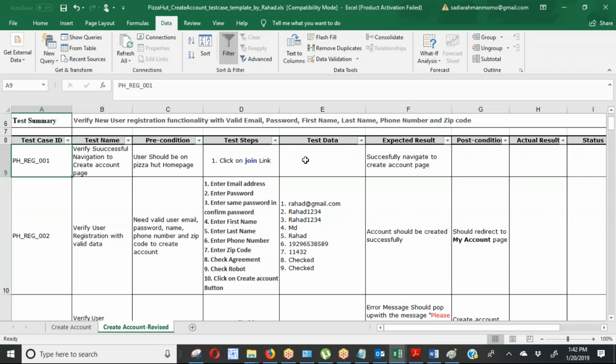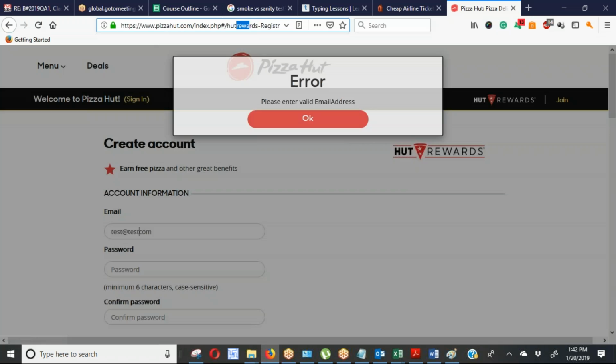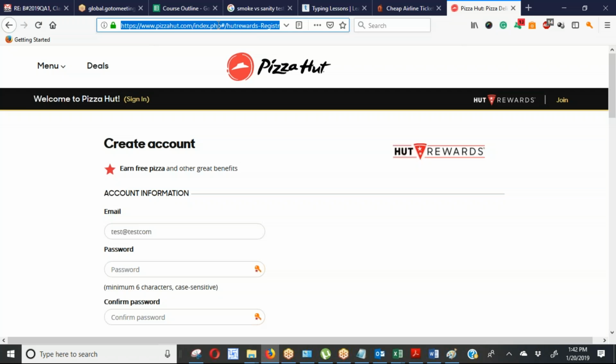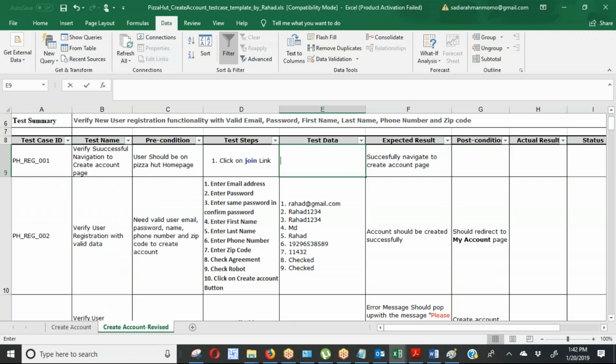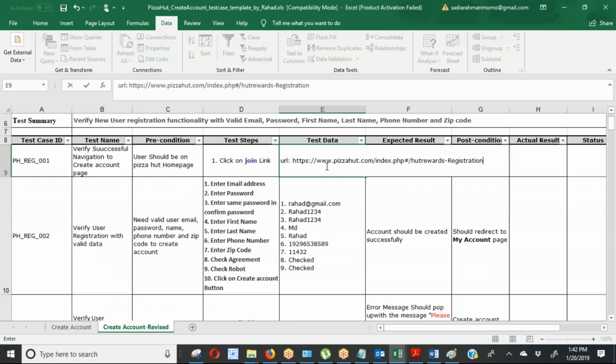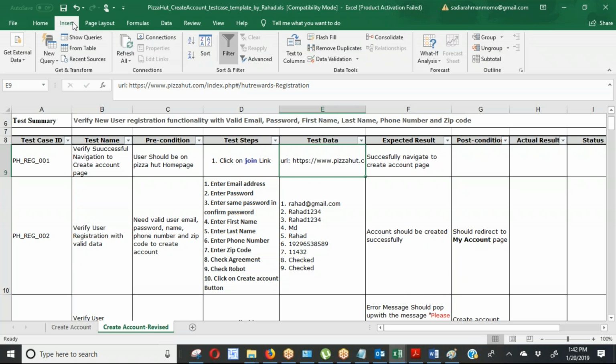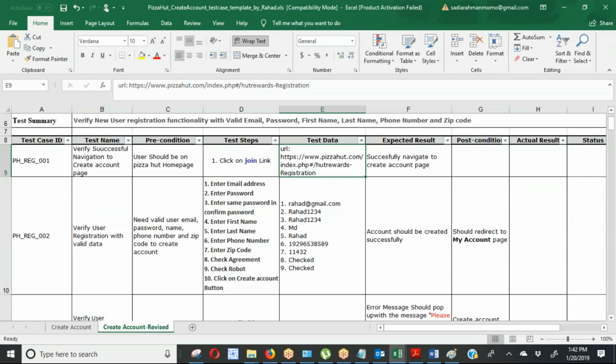The test data could be that you enter your URL here. Suppose from your page, you Control A to select all, then right click and copy, and then you put it as an enter if you need. So test data you can write down that way, Control V, and enter it, and then you will see your URL is there. You can make it that way, it's fine. And then click the join link. That is one step, nothing else. So successful navigation to create account page.